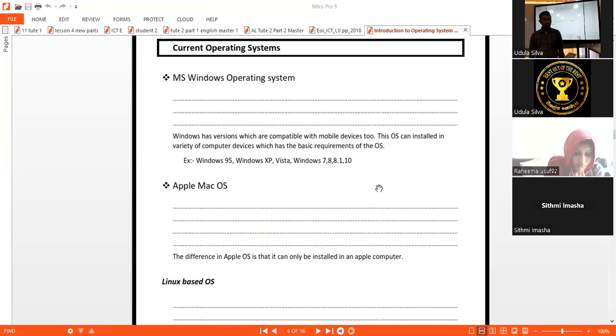Steve Jobs introduced the Mac OS. Mac can be the Macintosh, right?